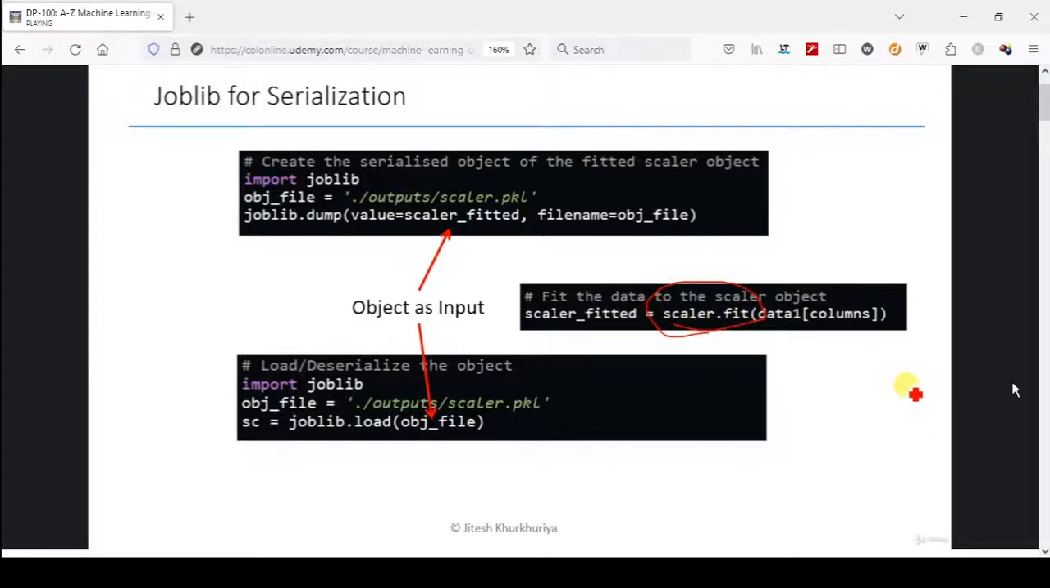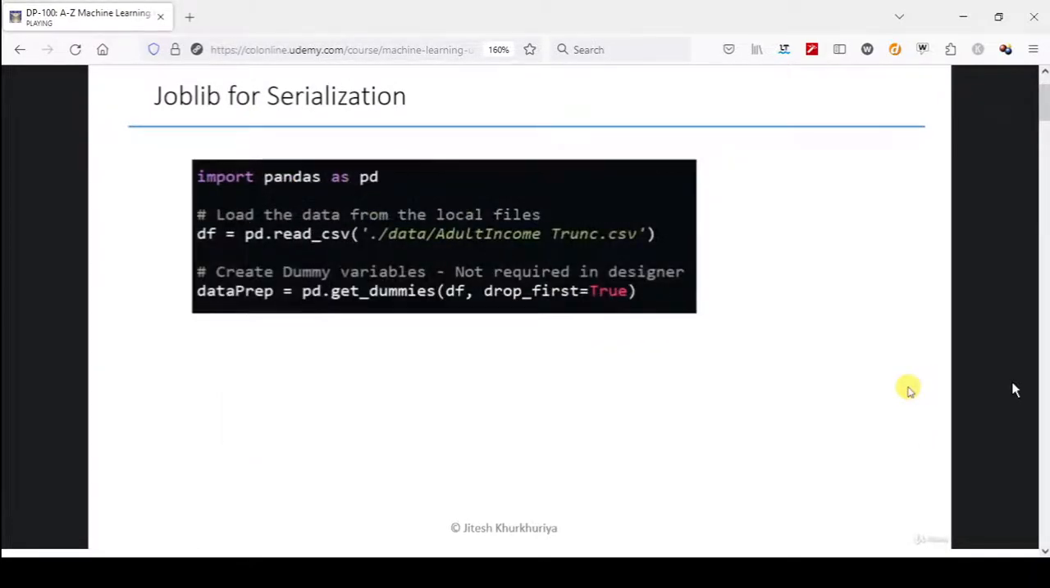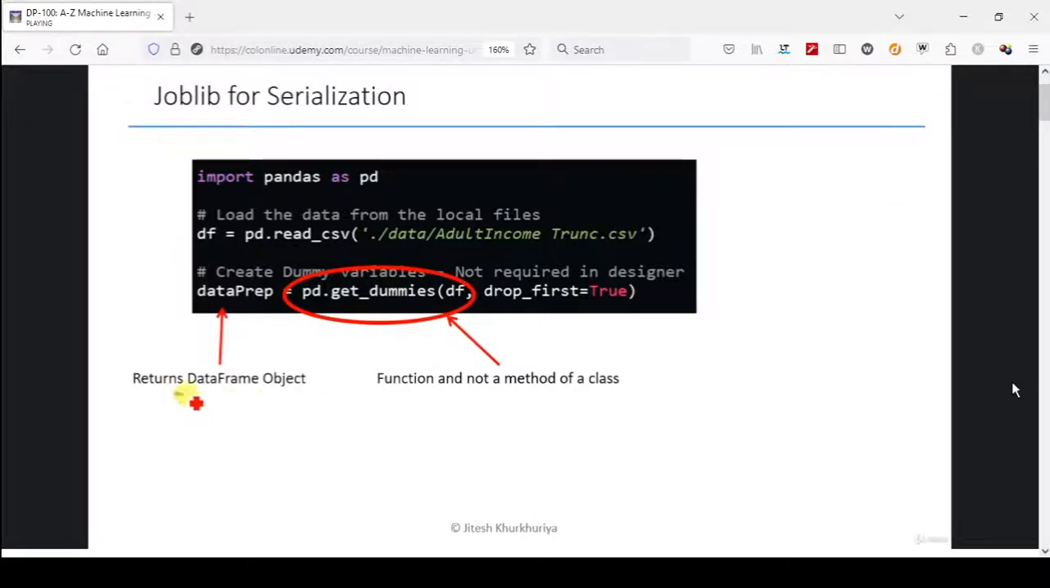But the problem comes when we are dealing with the dummy variable creation, also known as one-hot encoding. The get_dummies is actually a function and not the method of a class. So it is not changing the state of any object. In fact, it creates a new object of data frame. And that means it is of no use in production because it will always create a new object, and that may be different than what we used for training the model.